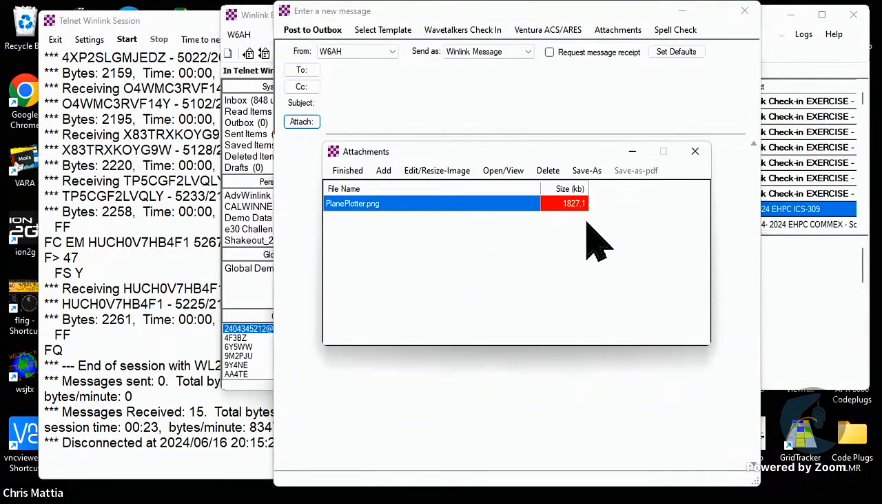Notice that you get a warning sign that says, hey, you know what? WinLink traffic is limited to a particular file size. You're not allowed to send traffic over a particular size. That's because many of us are using RF to do that, and if you send a very large attachment, that traffic is not going to go over.